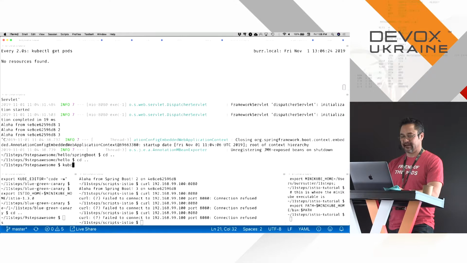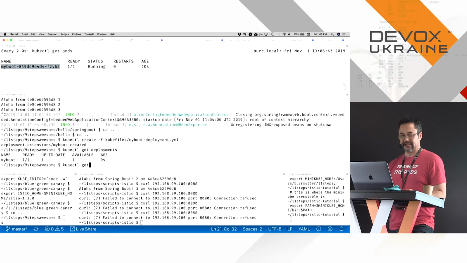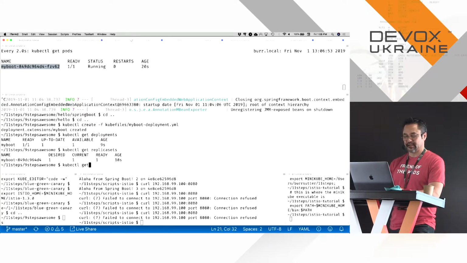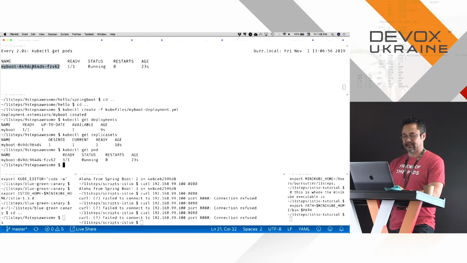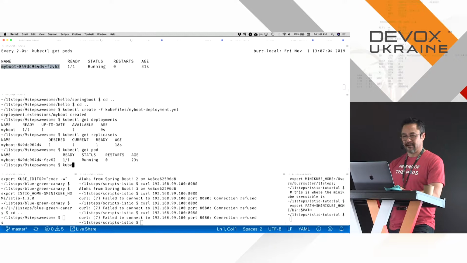So I'm going to take that document and send it over to my Minikube cluster. I can say kubectl. Actually, let's do the watch again because it's more fun to watch it come to life. Then I say kubectl create -f kube files my boot deployment YAML, just like that. When I run that, you will see the pod coming to life. What it did is create a deployment, get deployments, because that's the kind it was, which creates a replica set. The replica set ensures that we have our desired number of replicas at all times. And of course, it creates the pod. And there we have it right there.